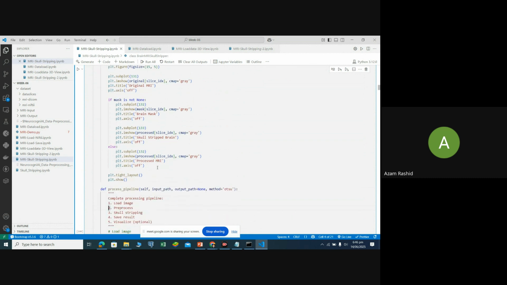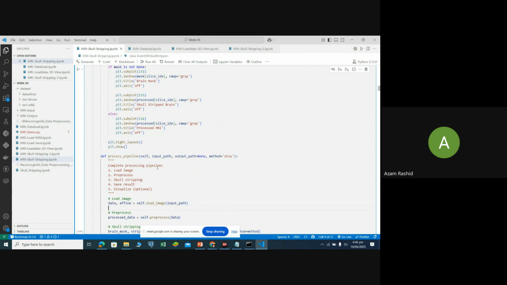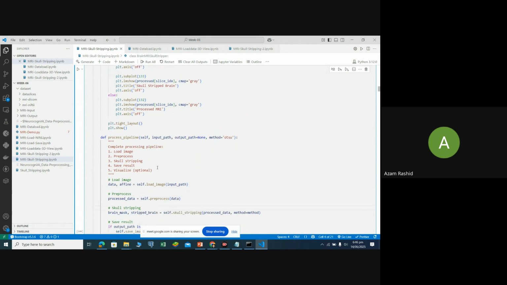This is basically the whole pipeline, the way we made a model and a processing pipeline. You see that we apply all the methods by calling them in this pipeline method. First, we load the images. Second, we pre-process the images. Third, we do skull stripping, and after that, we save the images after skull stripping, and then we visualize that image. We apply these methods by just giving the input and output path.